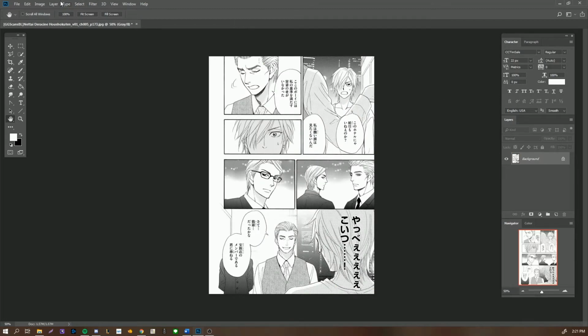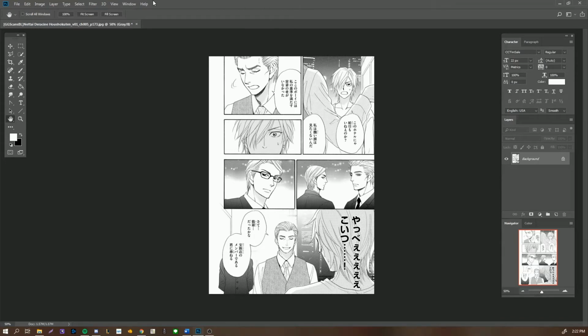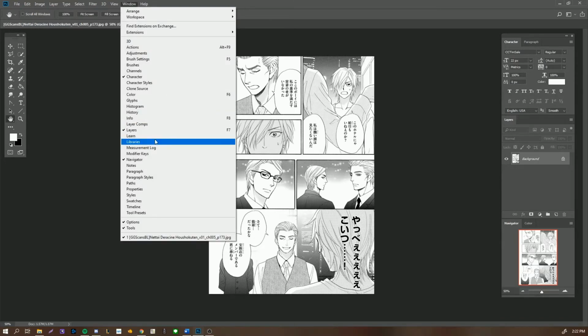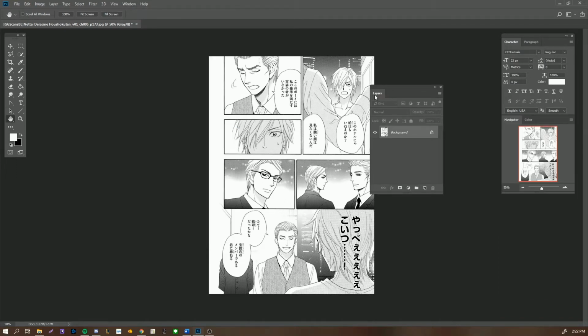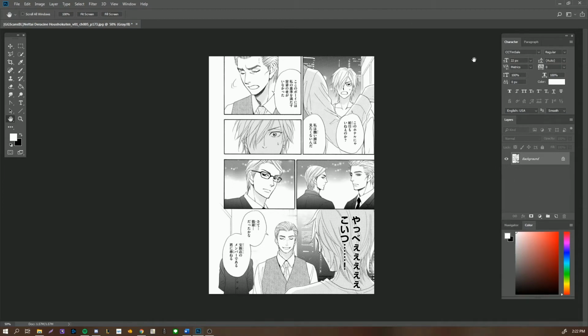Now, once that is in grayscale as it's supposed to be, the next step is to open up your layers window. You can find it by going to Window and then clicking Layers. This is what the layers window should look like. It is your main workspace, so you want to make sure that you have access to it at all times. It'll make your life so much easier because it's just actively there.